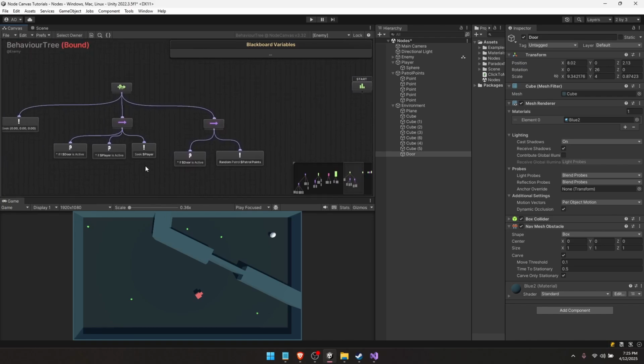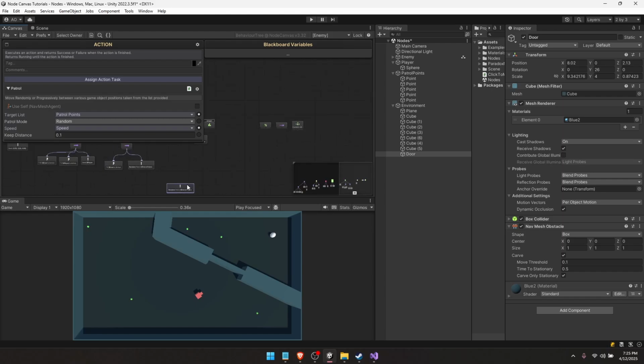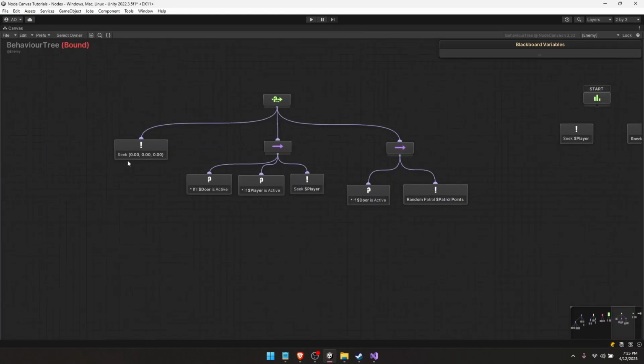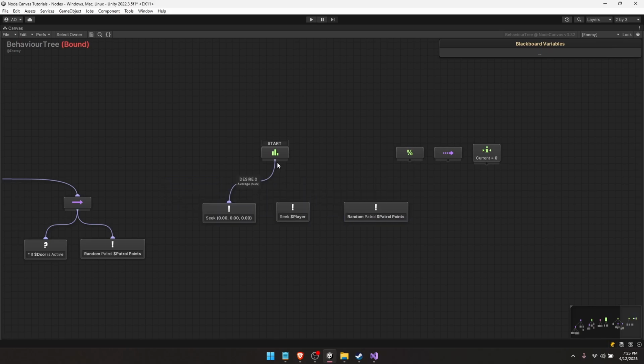So let's say we have a similar thing here. So seeking the player and randomly patrolling and seeking, so going to the middle. So we have these three here. Now you see, as I connect them in, it creates these here.